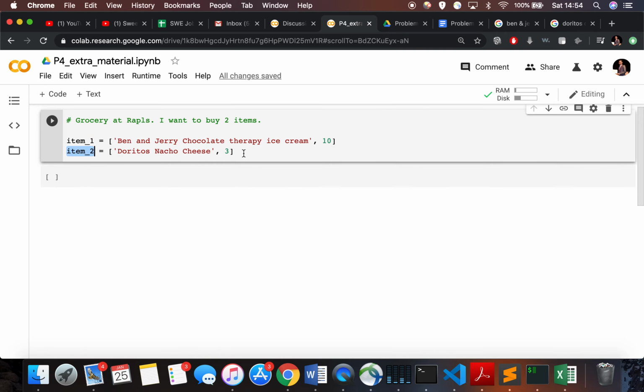Now, whenever you have lists or tuples in Python, think of them as containers, right? So my item one is actually a container in which the element at the zeroth index is the item name, and the element at the first index is the amount of that item. Similarly for item two, right? Now these are the two items I want, and now I have two carts with me, right?